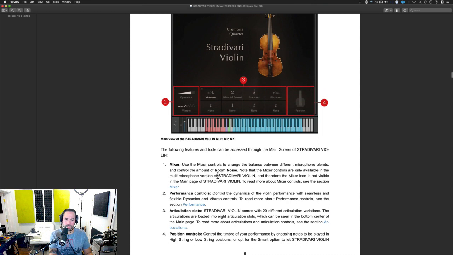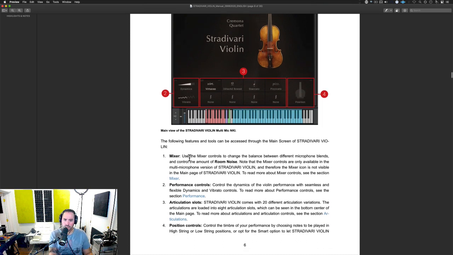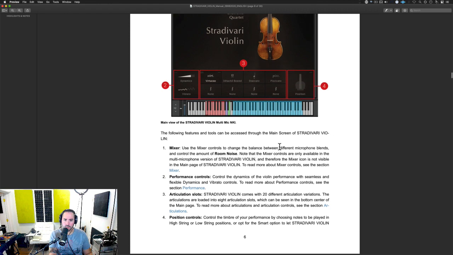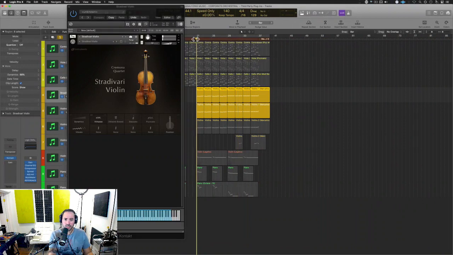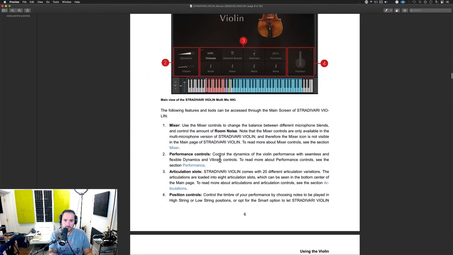All right, let's see if there's anything with the mixer that needs to be noted. Obviously, we can change the balance between the different microphone blends in the multi-mic version. You can also control room noise. This is particularly important if you want to create different blends, like you can hear in this song here, that you might want something to sound drier or have more space and ambiance. You want it to sound a little bit more wet, and so that can give you that control. I'm just using the stereo version now. We'll go into the multi-mic in a bit here.